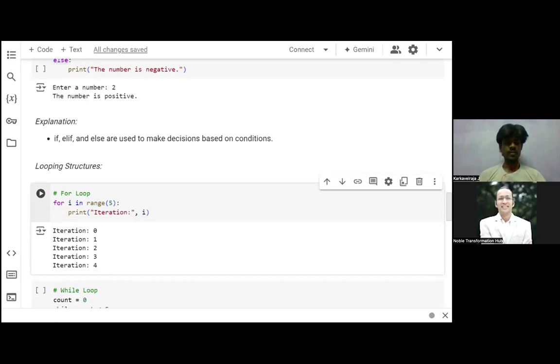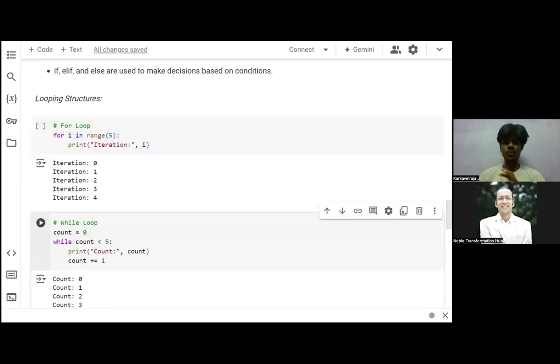Then we are going to see the while loop. It is more like a for loop, but it has a condition at the beginning. I'm defining a count as 0. Whenever the count is less than 5, I need to continue printing the count value, and I need to increment it each and every time. I will explain step by step. First, we have a value of 0. Is 0 less than 5? Yes. So it's going to print 0.